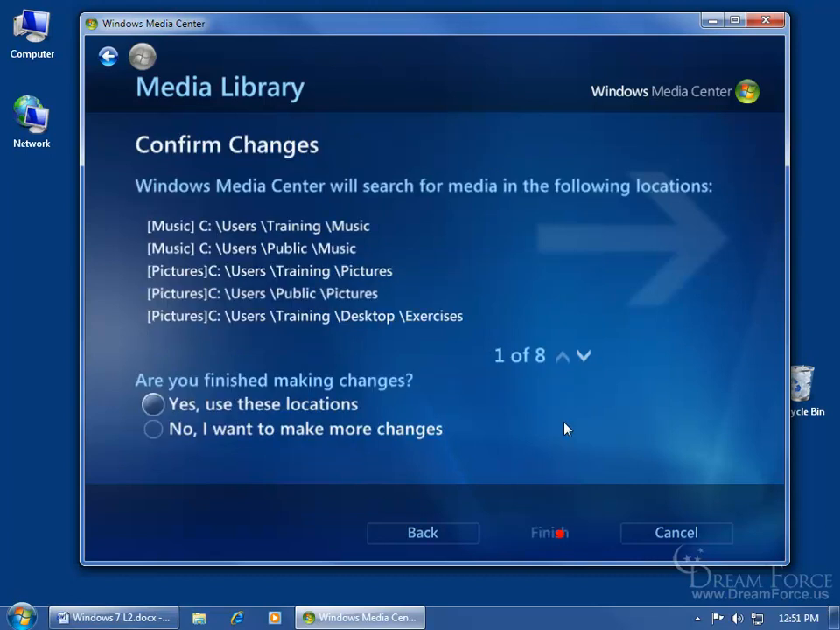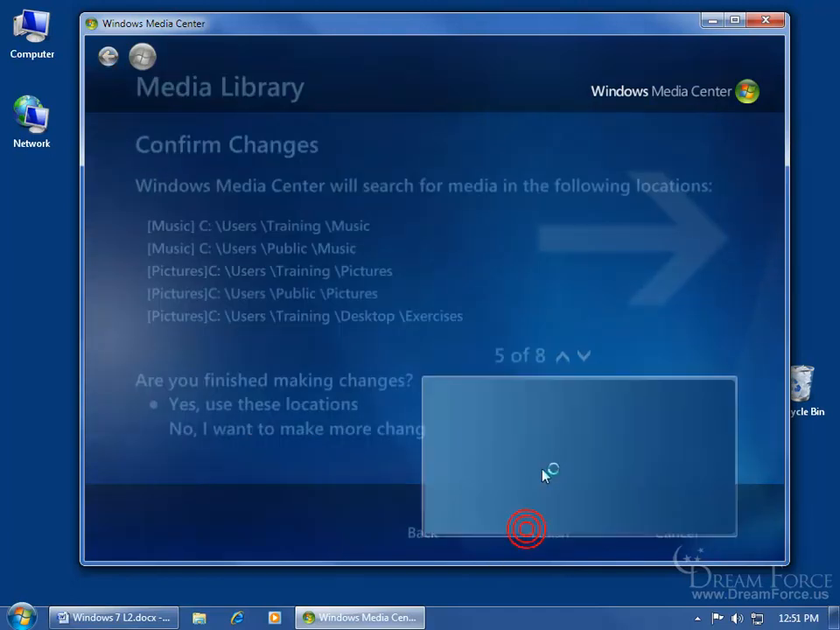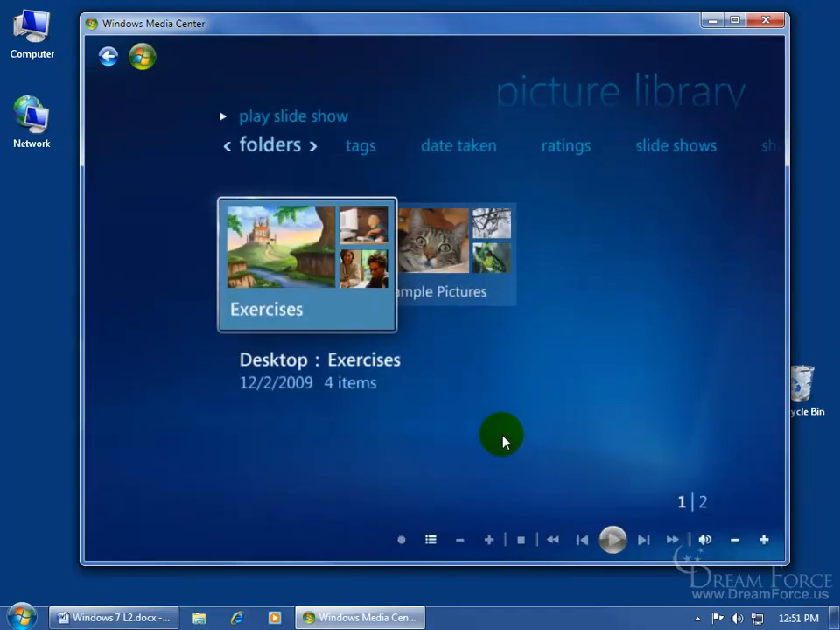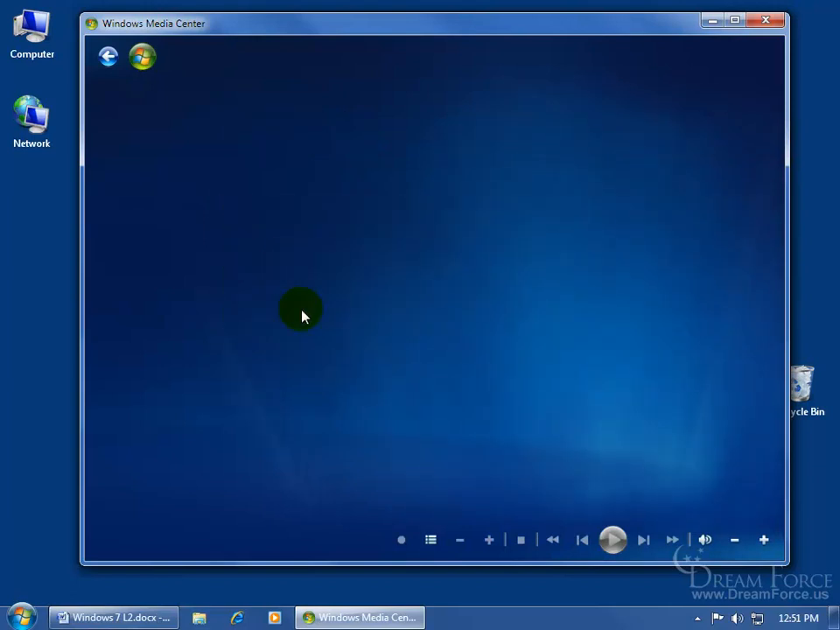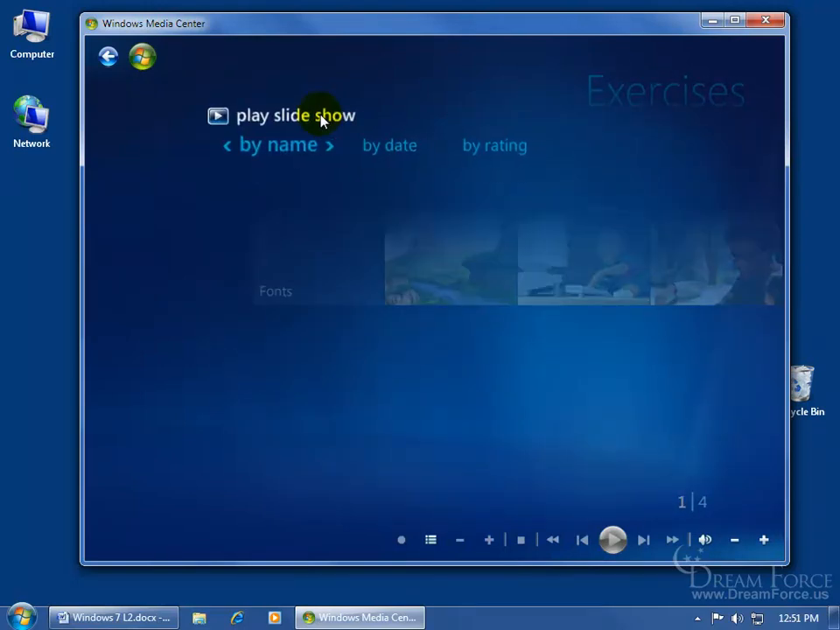Click Next. Windows Media Center will search for the media in the following locations. So it's also going to search these folders. Are you finished? Click yes. Click finish here. Give it an update. And well, there's my Exercises folder. So now I can click on that and, well, let's play a slideshow. Isn't that fun?